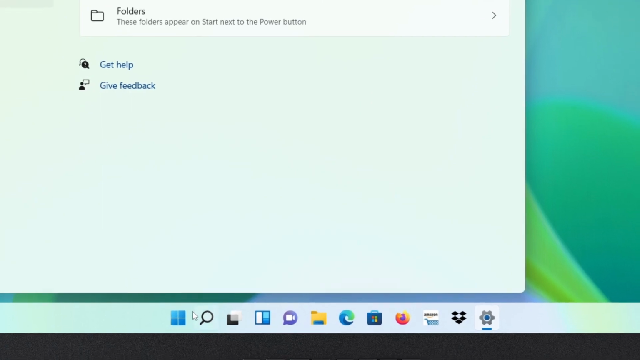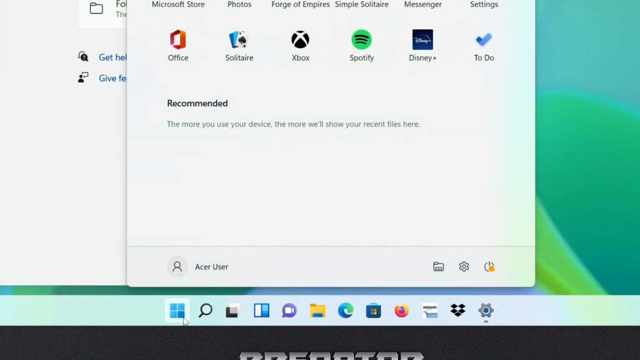When you open the Start menu, your recently added apps will no longer be shown.